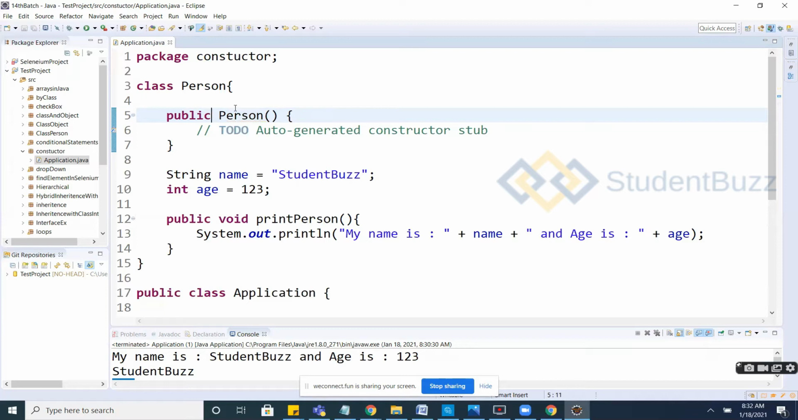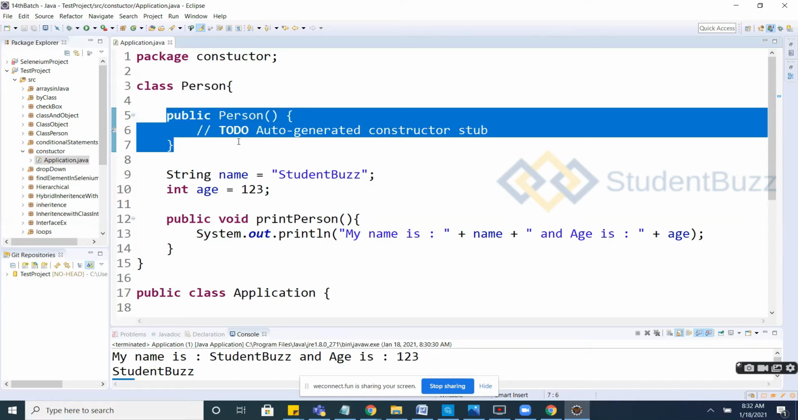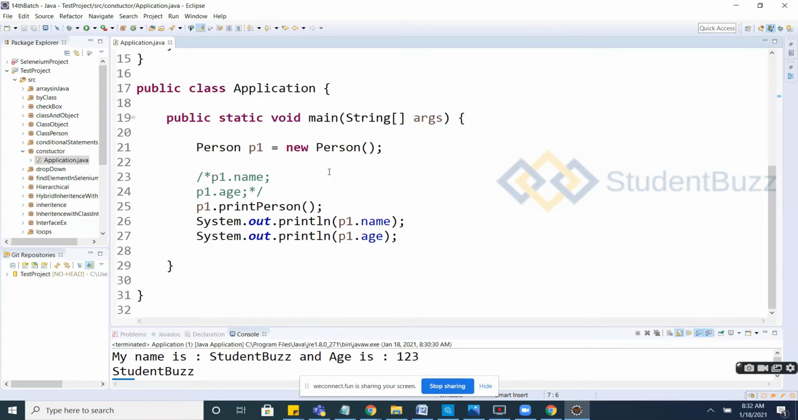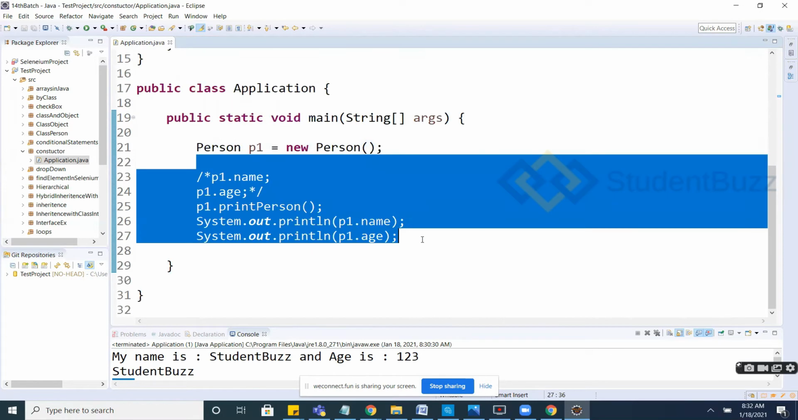If you have a class name and a method name the same, without any return type, that will be a constructor. It also cannot be abstract. This constructor cannot be abstract. This will be public, you can keep public. So here you can see you have declared this constructor to initialize your object wherever you are creating an object for this class.